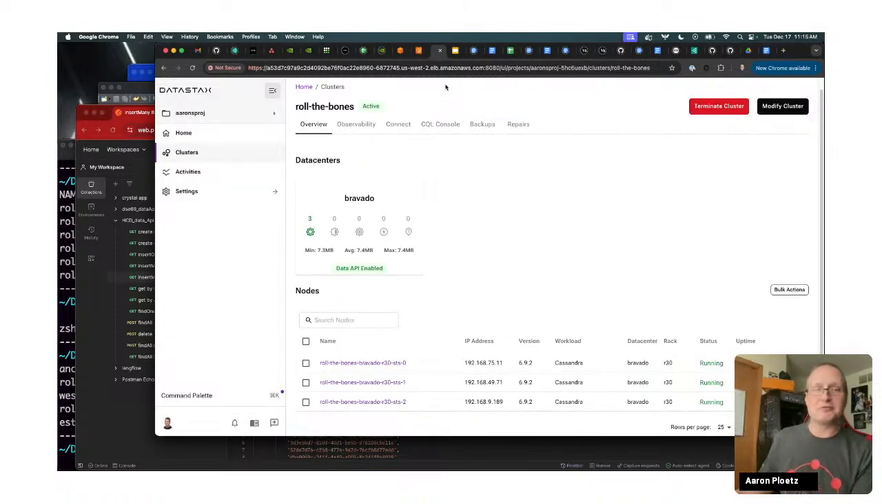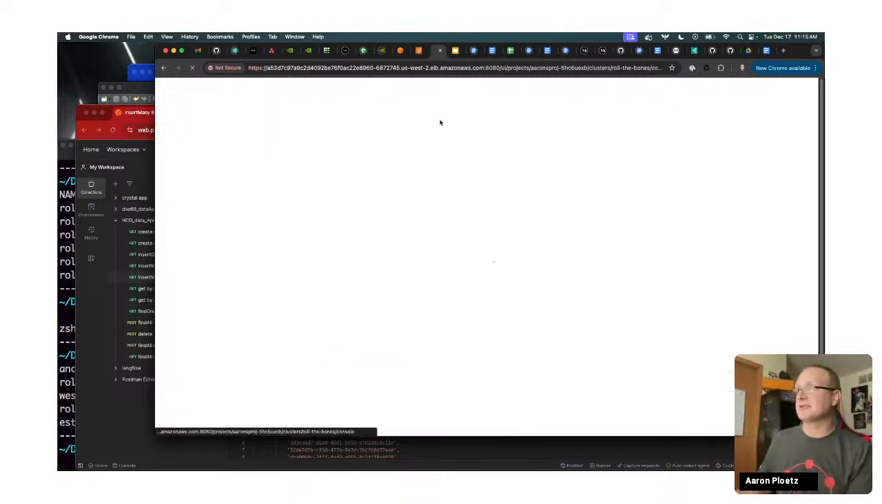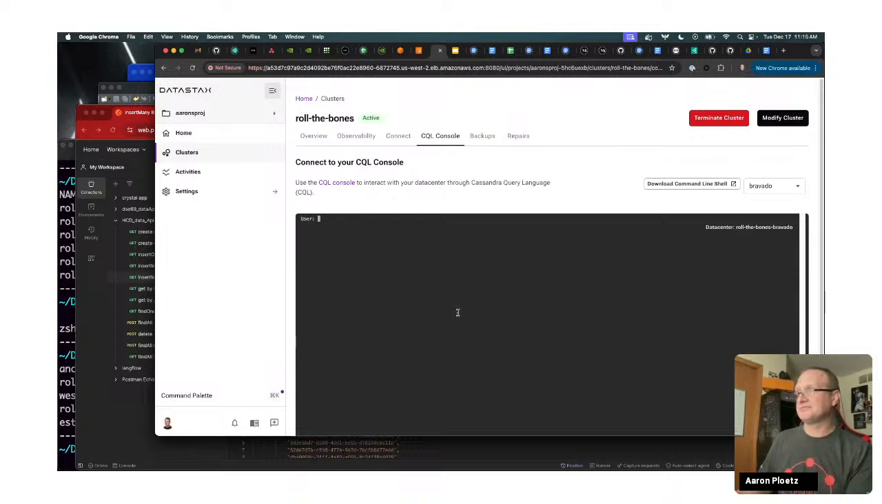So let's bounce back to mission control for a second. And inside my roll the bones cluster here, I'll go to the CQL console. Okay, so let's log in as me.